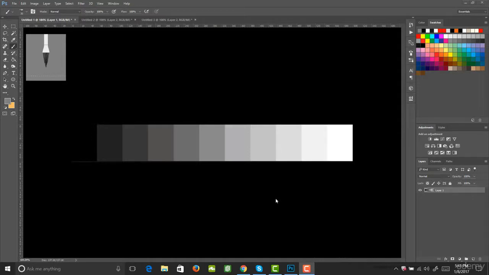Alright, in this lecture, we're going to go over values. So what are values? Well, values are just how light or dark a color is. And it's based off of this spectrum right here, or this value chart. So it goes from black all the way up to white. And then everything in between is just a blend between those colors.